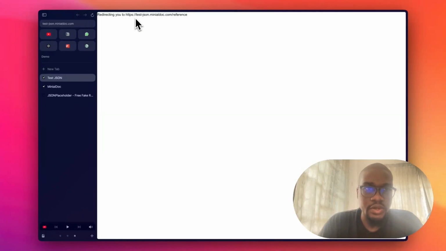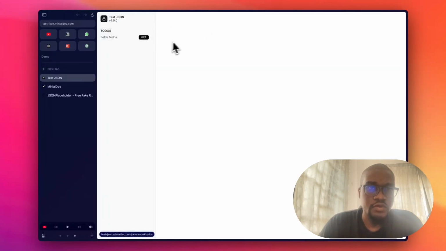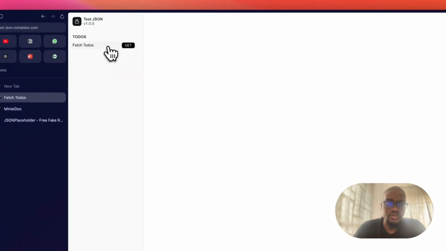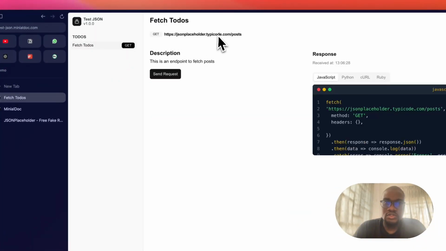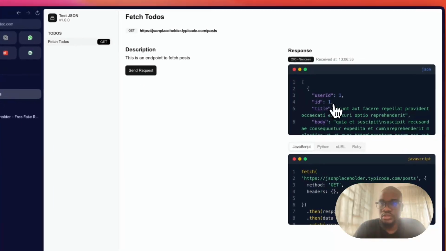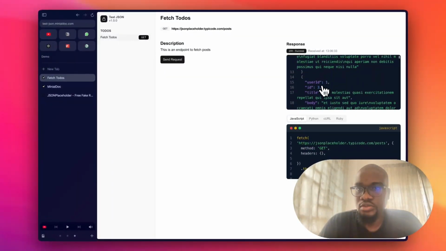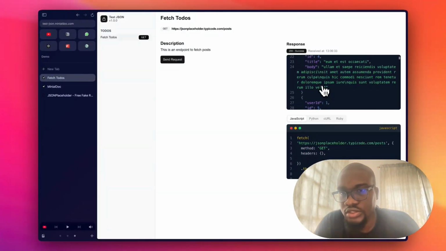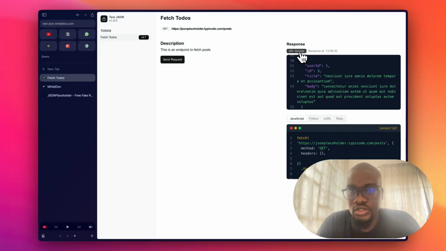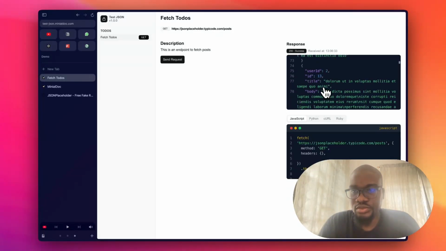You can see it's redirecting us to the API reference. Then you can see that everything loads up. You can click fetch todos. There we can just send a request. We can see the request being fetched. So you can see everything. I can also see that we got this 200 successful response.